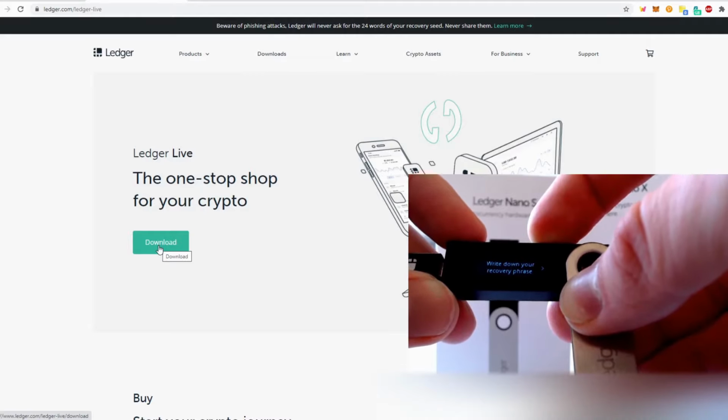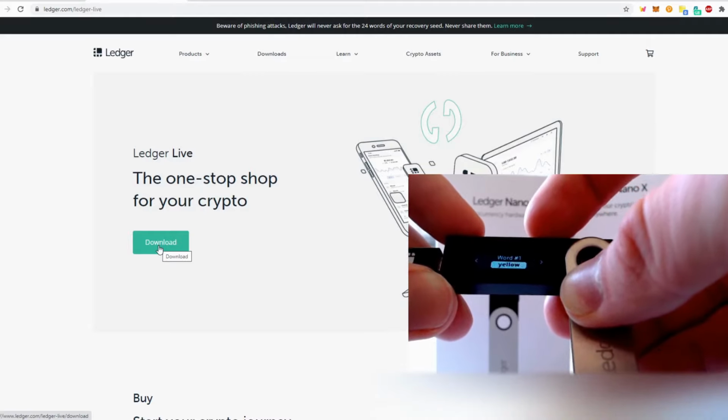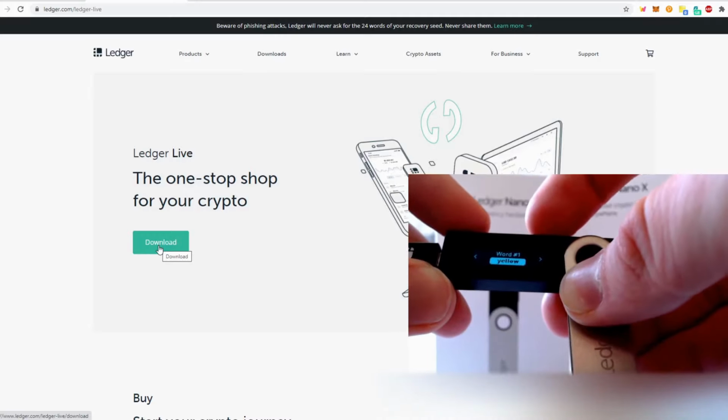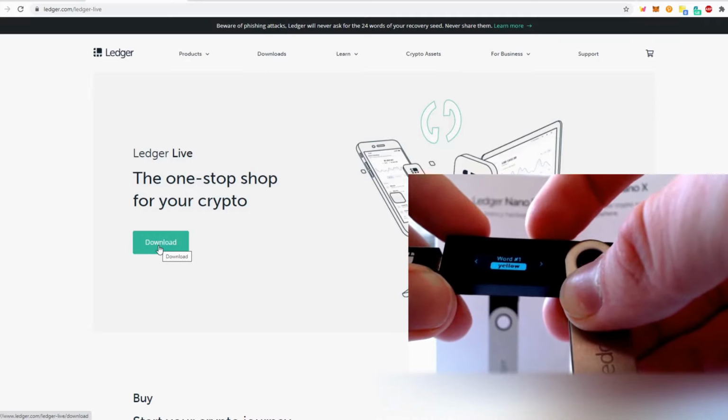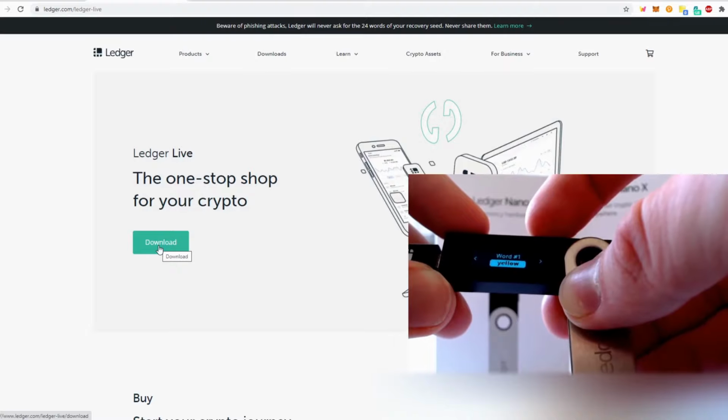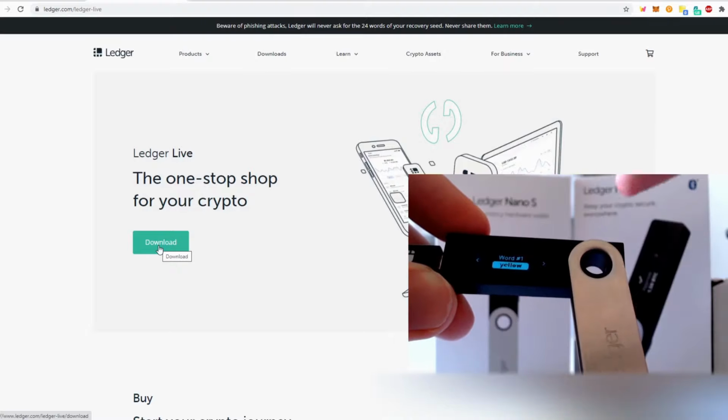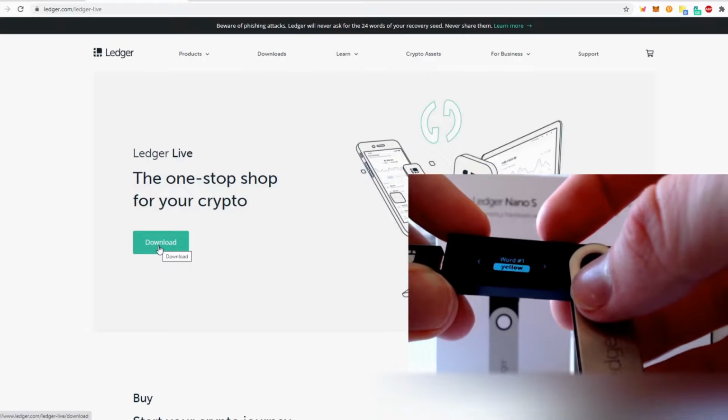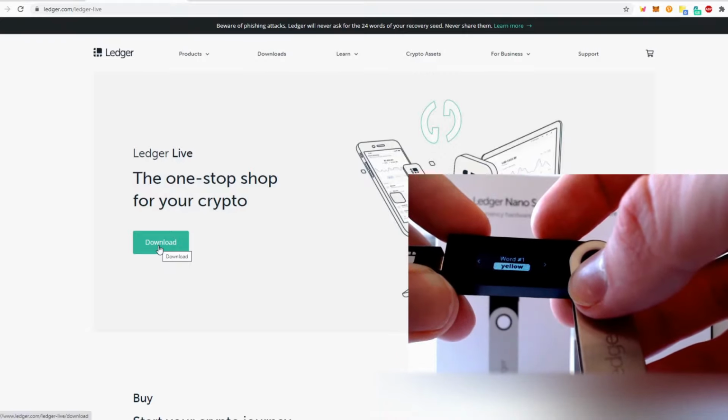So we're going to write these phrases down. There will be 24 in total. If you press to the right, it's going to tell you the word number and the corresponding word. So on a notepad, you're going to write down 1 through 24. In the boxes, they do provide recovery phrase sheets to write these words down on. You can use that.